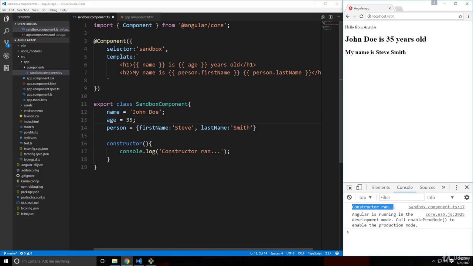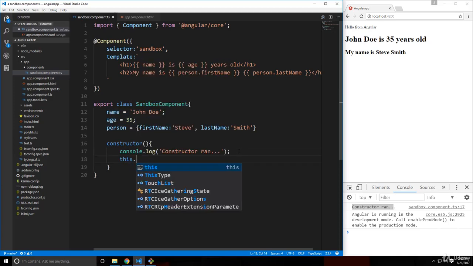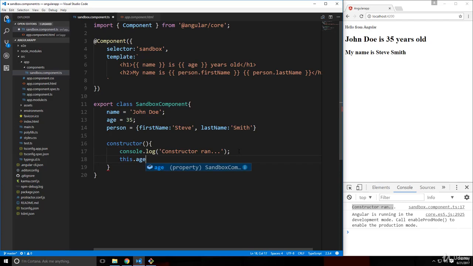Whatever we put in here is going to run. Now, these properties here, we have access to these in all of the methods inside of the class, including the constructor. So if we wanted to, we could take one of those properties, let's say age, and we could access it by using this. This pertains to this class, and we can access anything in it, whether it's a property or a method. We just have to use this dot. So we'll say this dot age, and let's set that to 36.